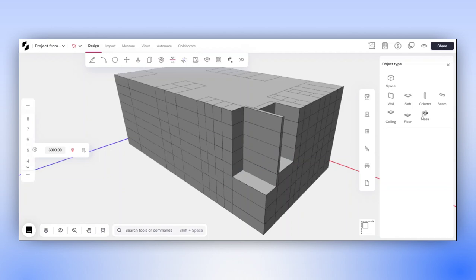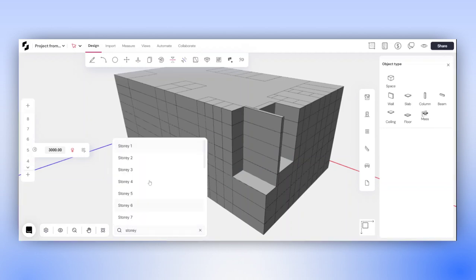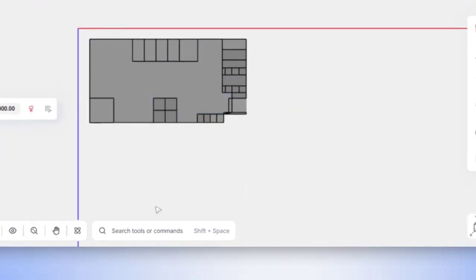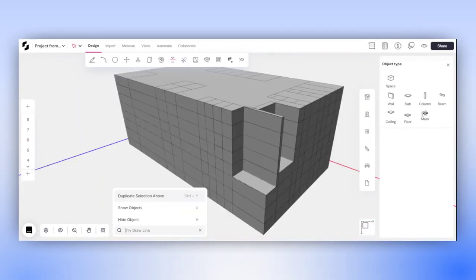To locate a specific command, use the search tool. You can select all the stories from the search tool, or if you wish to create a new story, look for the Add Story Above command. Then, follow the same steps as before to create a new story.